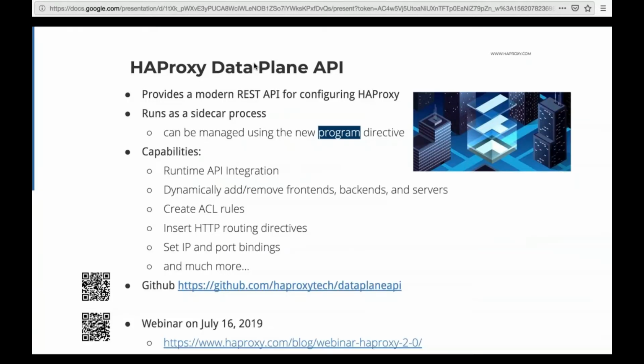The new HAProxy data plane API provides a modern REST API for configuring HAProxy on the fly. It allows you to dynamically add and remove front ends, back ends, and servers. You can also create ACL rules, insert HTTP routing directives, set IP and port bindings, and much more. The API updates the configuration file and reloads as needed, while also taking advantage of the runtime API.